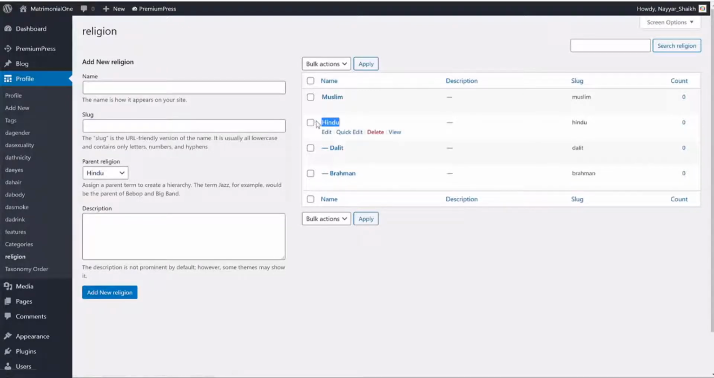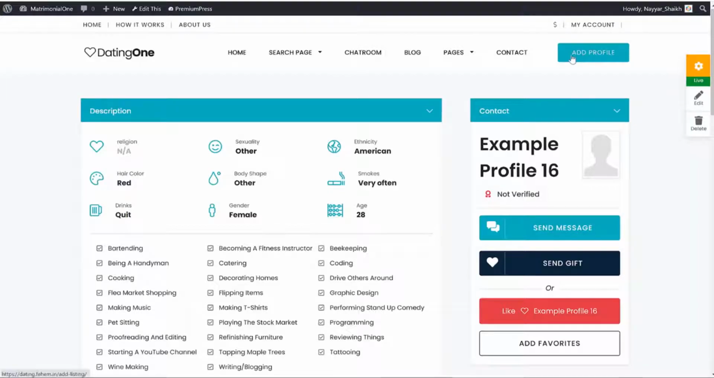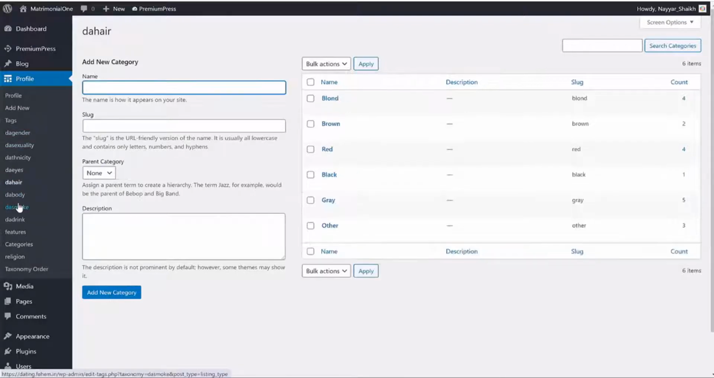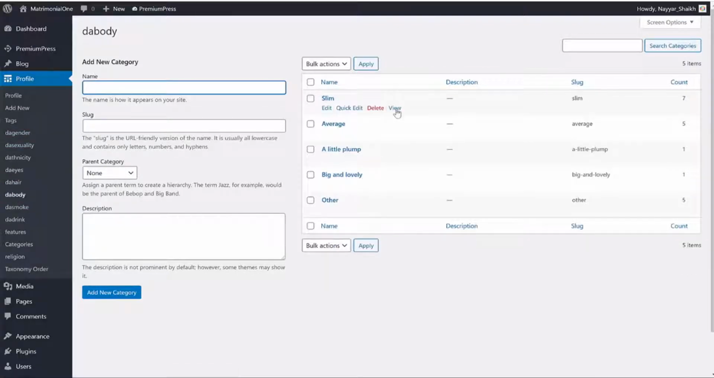Now as you can see, the main religion is Hindu, and under Hindu there can be caste or different sections or sects. Now when a person tries to create a new account and add a new profile, they can select which religion they belong to. Again, you can just go ahead, add Christian, and add different sects or sections under the Christian religion. Then we have the hair option, we have the body option. Again, if you want to make some changes over here, if you want to add a new option, we have seen how to do that. If you want to delete an option, just click on this delete button. So this is pretty simple.